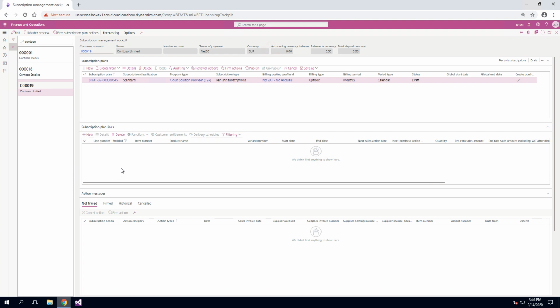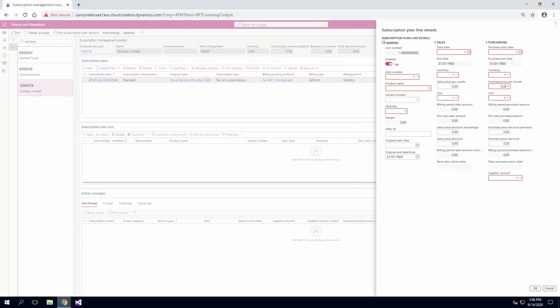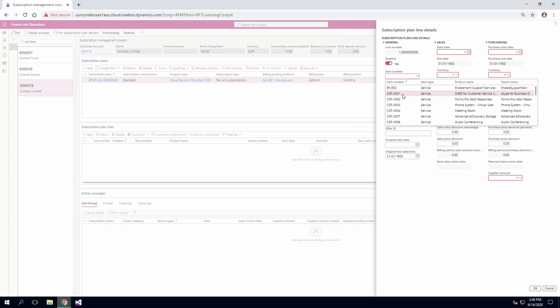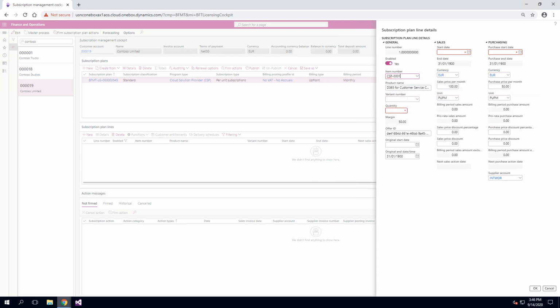This is covered in another lesson, but in this case the classification is standard, so I can just go ahead and click new, and this will show a new slider dialog where I can select my item. I can optionally also select a variant number, and I can also override the product name for the scope of this subscription plan line.